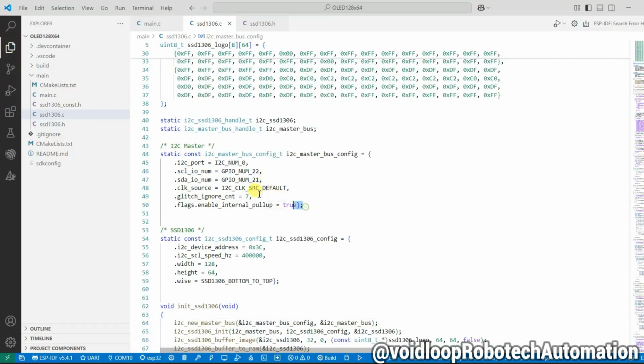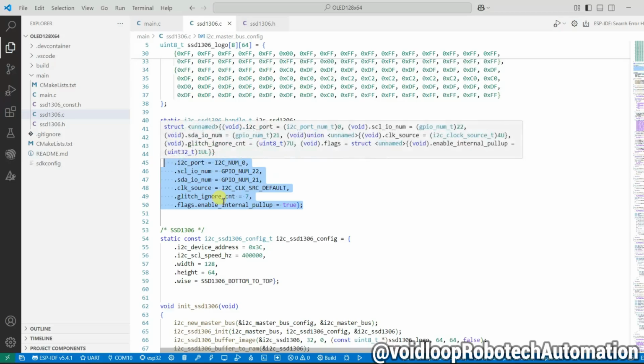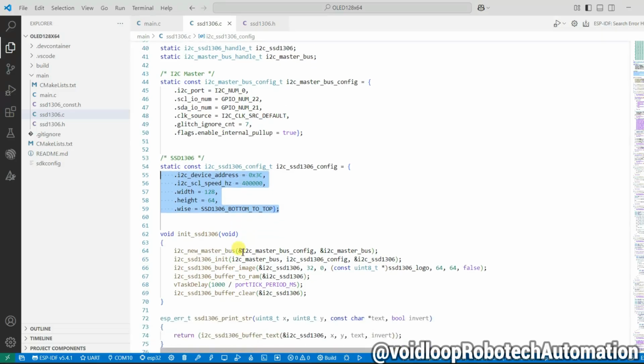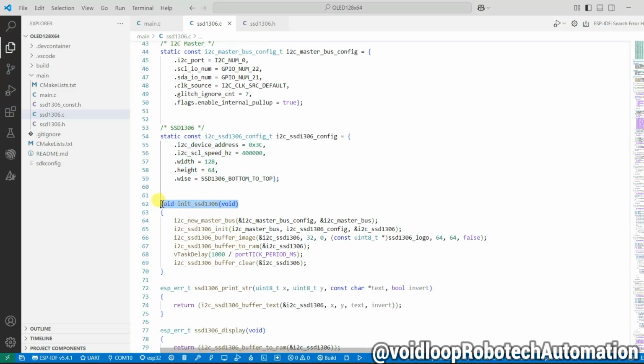Here these are the I2C master configuration parameters, and these are the SSD1306 LCD configuration parameters. This is the SSD1306 initialize function. It creates a new I2C bus master using the I2C master config and handler. Initialize the SSD1306 OLED display using I2C bus and update LCD function.